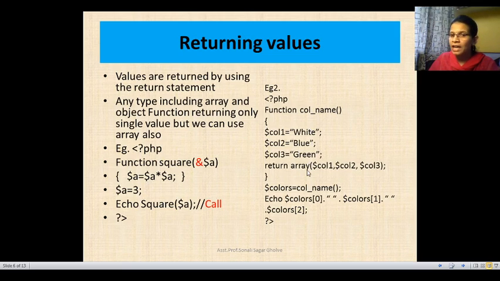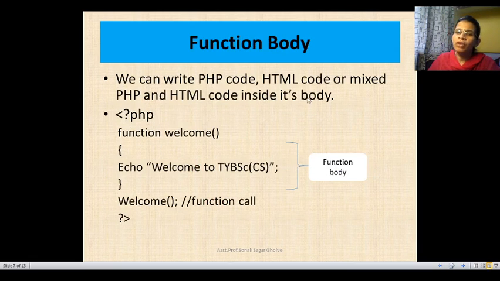So we are using the array and in this we can return the different value. Function body: we can write the PHP code, with HTML code mixed in the PHP. We can write the PHP here and HTML also, or we can use mixed code inside the function body. Function welcome, this is simple PHP code. You can use HTML code here also, and when you call this function, it will display the message welcome to TYBSC CS. This is your function body.